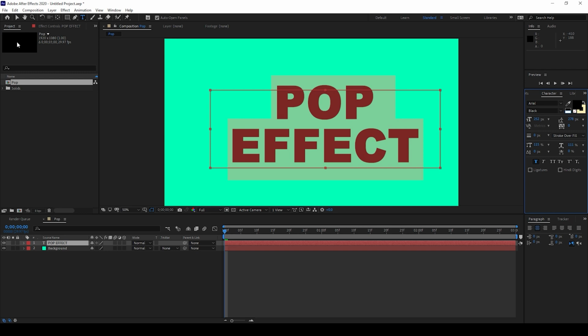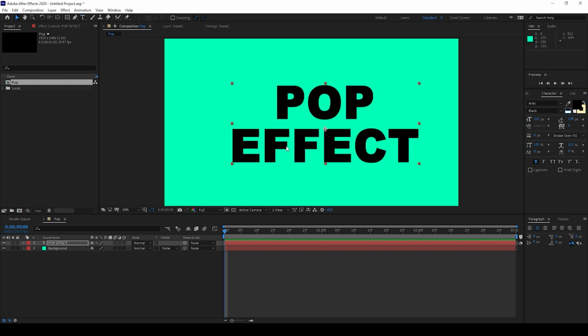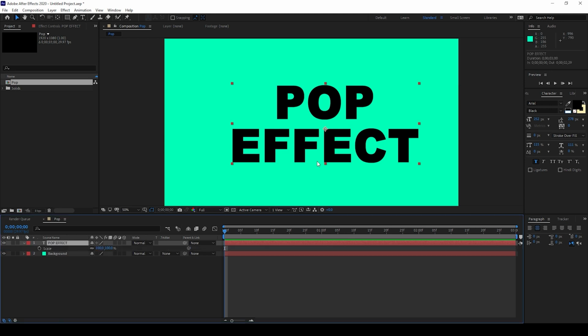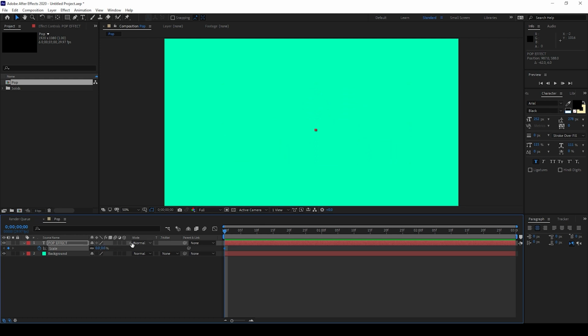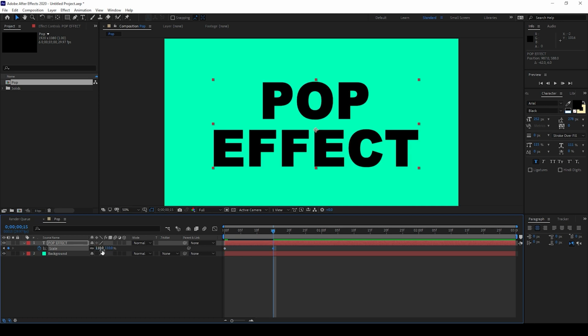Okay, so now we'll have to animate it so that we'll have some sort of popping effect. To do that, I'll select my text layer and hit S on my keyboard so that I'll enable the scale property. I'll click on this timer button here. Make sure you're at the first frame. I'll set the scale value to 0 and I'll move to around 15 frames forward and set the scale to 110, and I'll move 3 more frames forward.